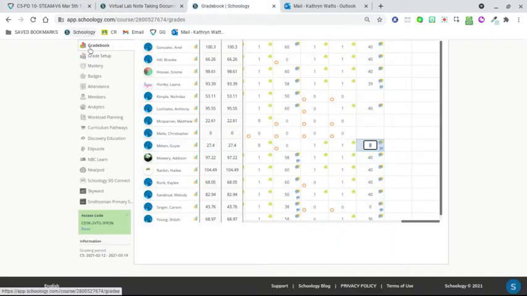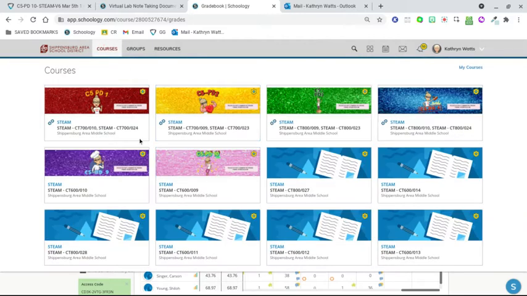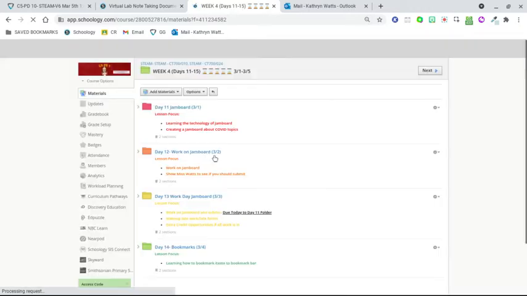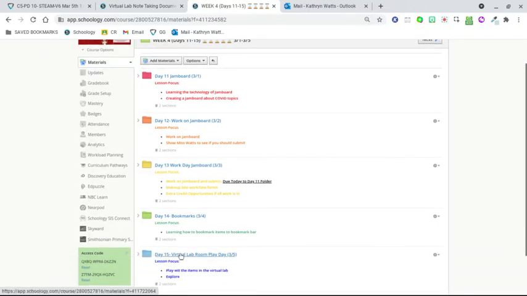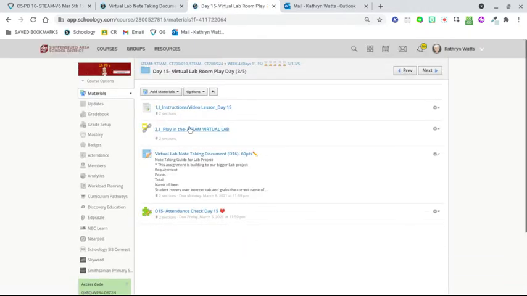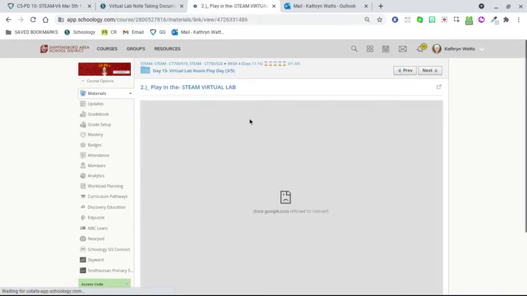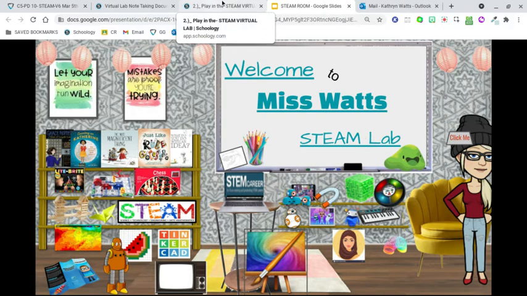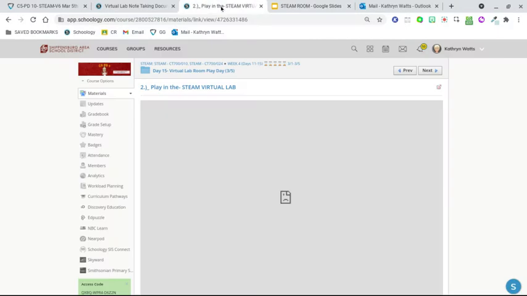Also, I want to click on the day 15 link to the virtual STEAM room. So if you have not been here yet, it is my virtual lab where everything is clickable and that you can play. Remember, when you see this arrow, go right to the little square. So in the virtual lab, every toy, everything in the lab, myself, the furniture, everything is clickable and leads you to some sort of game or video or website where you get to do something STEM related.